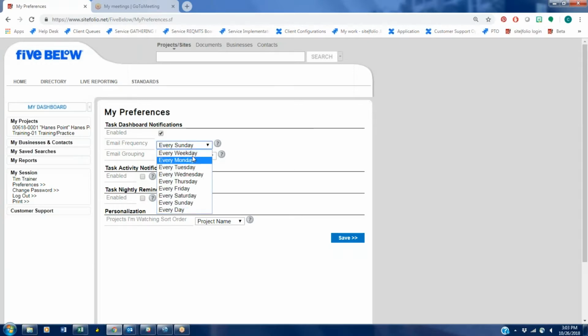You have all these options here, and then you can choose to aggregate everything into one email or one email per task. Task activity notifications, this is important because if you don't have this enabled, if something gets assigned to you, you won't get a notification for it. So I highly recommend enabling this option.